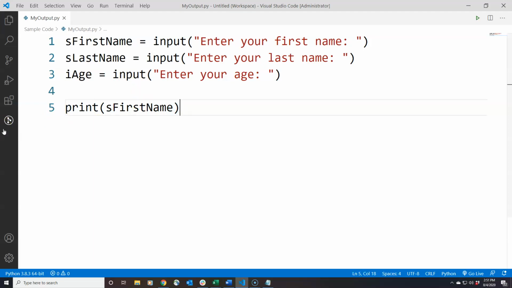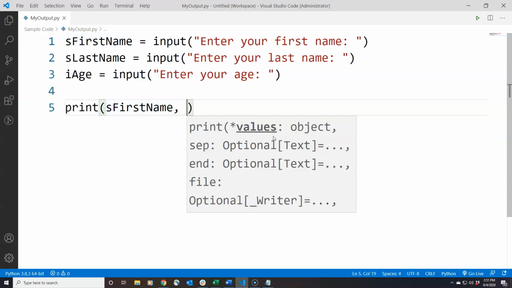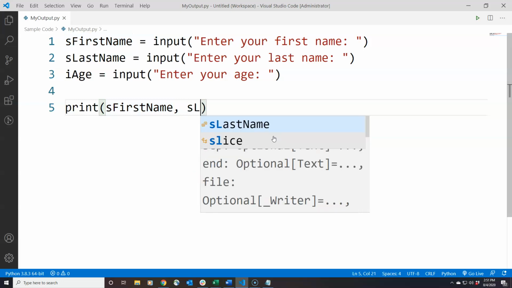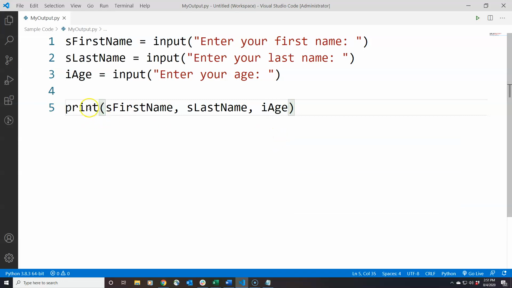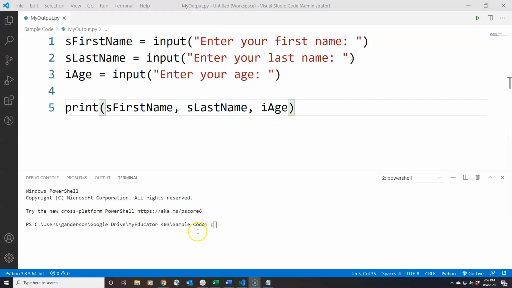Python allows you to do some cool stuff with the print method. All you have to do is separate each variable by a comma. This now says go print the first name, the last name, and the age. Let's run that, see how it looks.